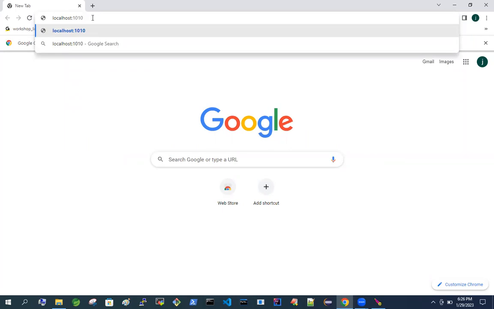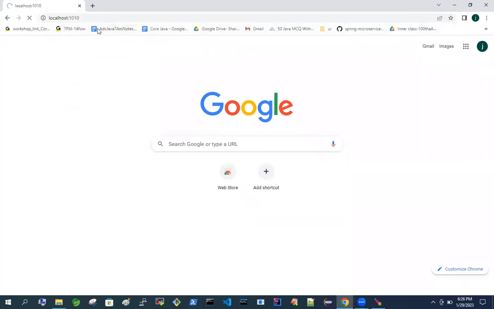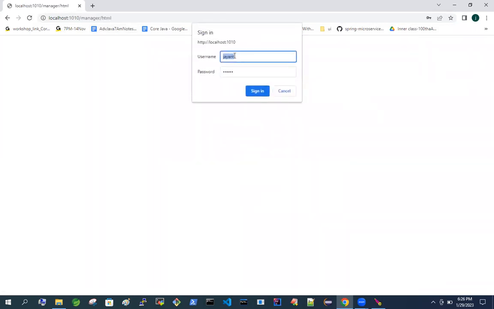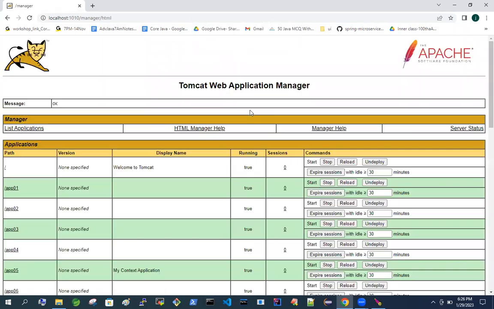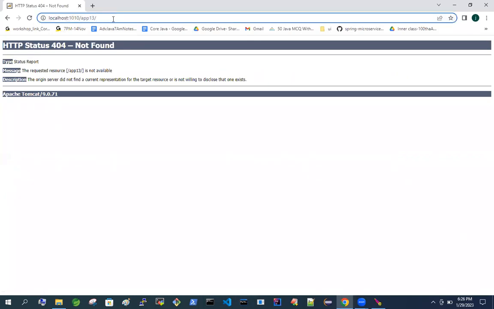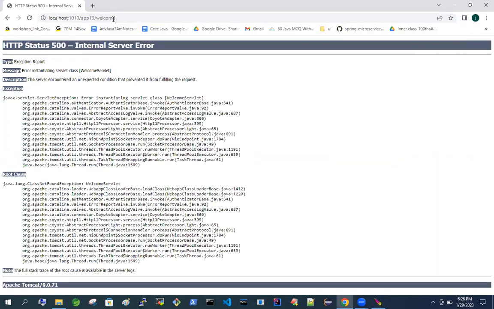Now let us come back to the URL and hit localhost colon 1010 where our Tomcat server is running, and press enter. It should bring up our Tomcat homepage. And over here, just press on manager app, give the username and password, click on sign in. After this, you have to click on app 13. Over here, provide the URL pattern, which is welcome, and we should see the response. If you're not seeing, it means class not found exception.